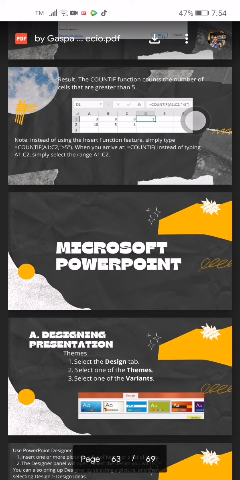Microsoft PowerPoint, designing a presentation. Themes. 1. Select the Design tab. 2. Select one of the themes. 3. Select one of the variants.